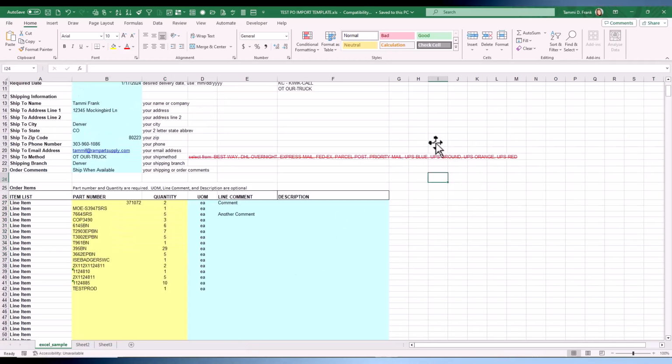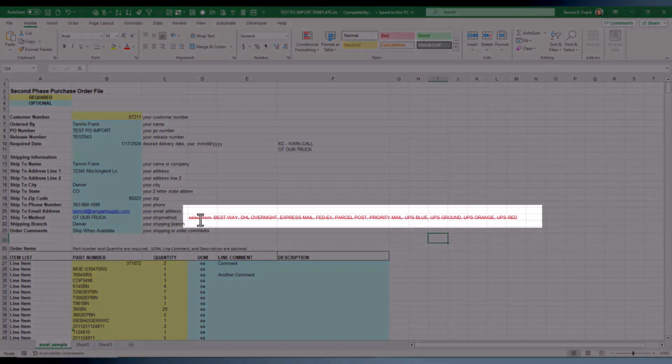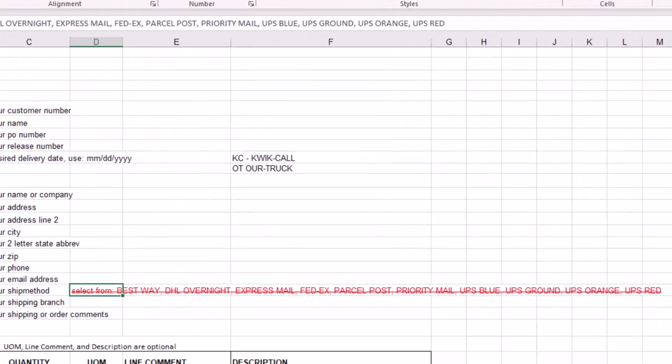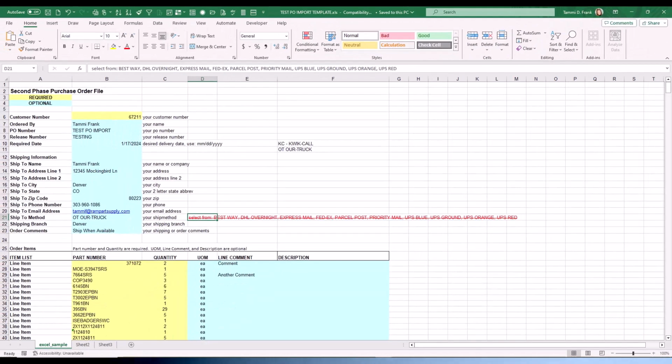In our example, we'll set all the available fields, starting with the customer number. The sample file will list some ship methods. Ignore those. They're so last season. The ship methods we use are KC-quick-call if you want to pick it up, or OT space our dash truck if you want us to deliver the product on our own trucks. Quick call is the default if you don't specify one.